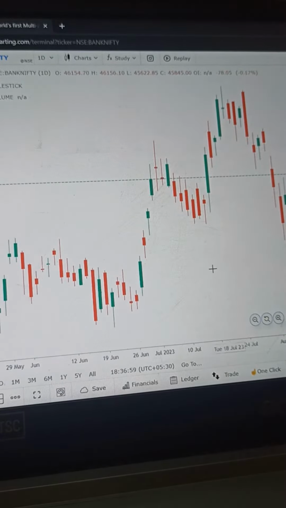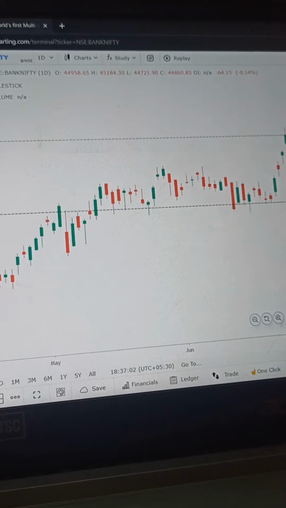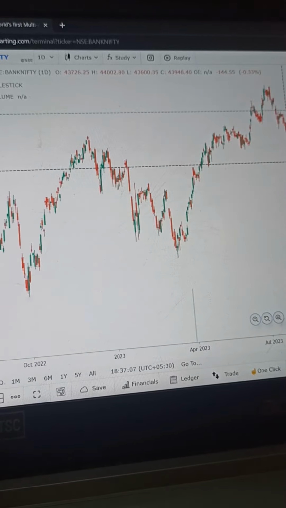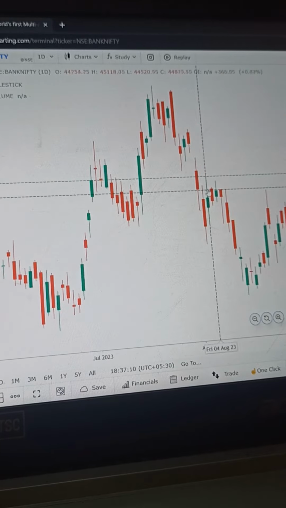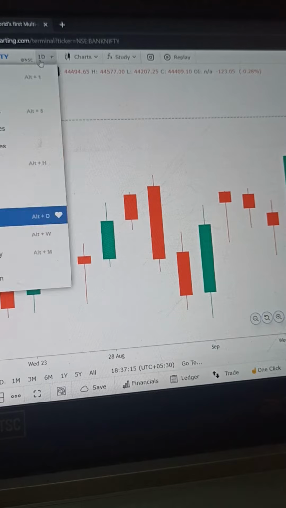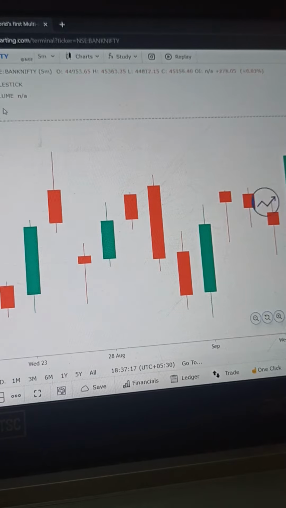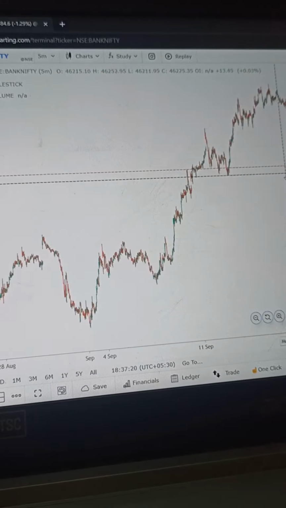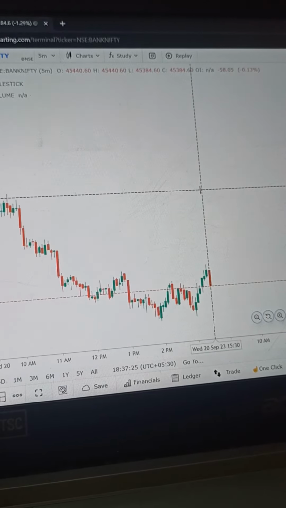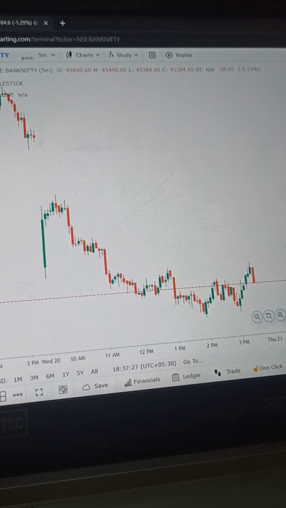Okay. So let's start with the day, okay? Just backtest with today. So today we have the chart here, right? I will just change it to 5 minutes. Okay, fine. Now we are having a correct chart. So this is today's chart, right?